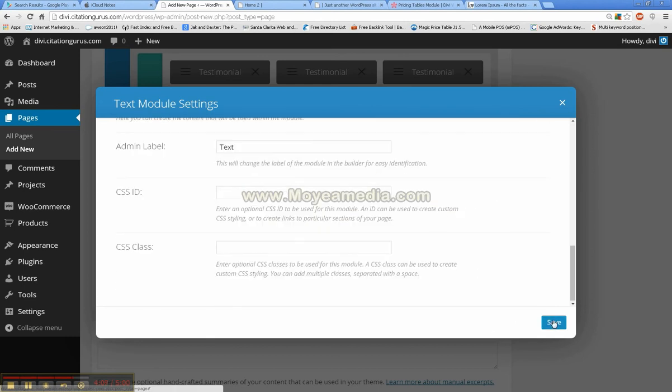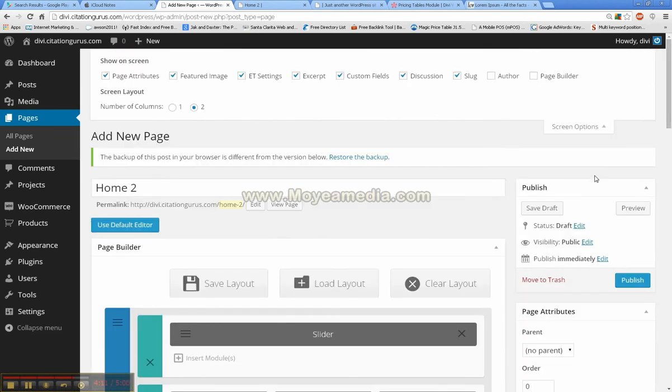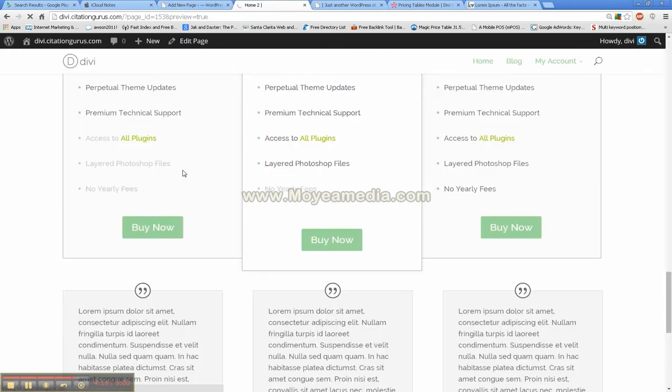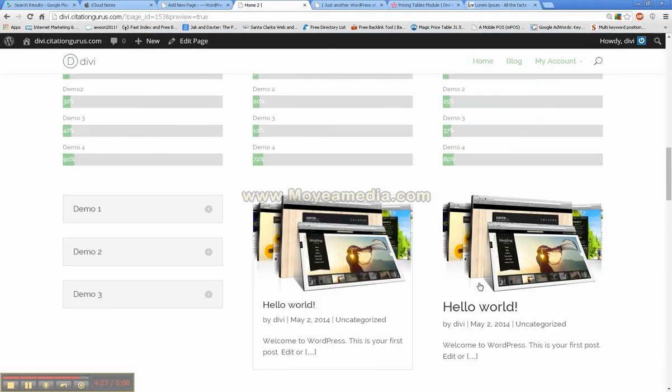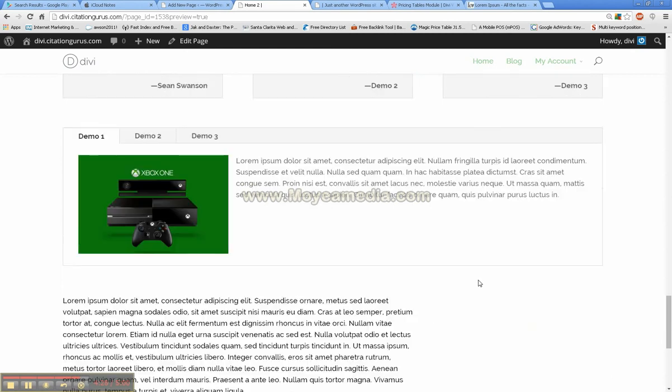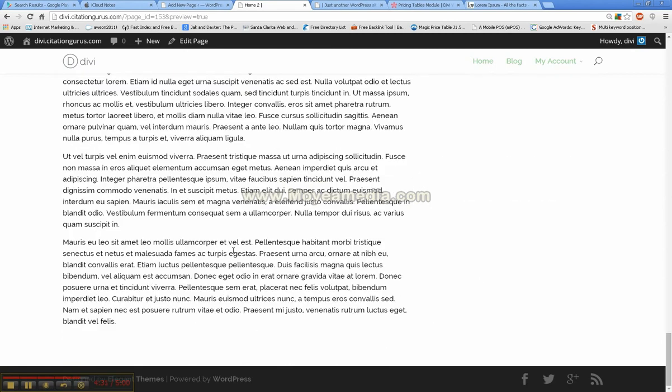And then you just save, preview, and now the text will be on the page where we put it with that extra module position next to it. And in the next video, I will show you how to do the call to action button next to the text. But there you have it. The text is right there.